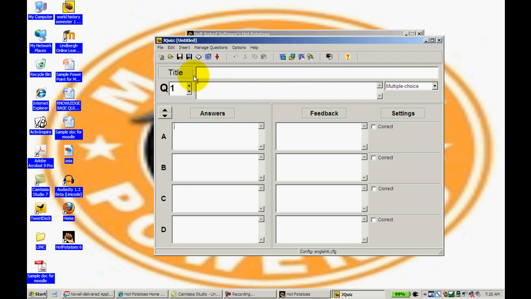Okay, let's talk about what this is for a minute. Title right here, this is the title of the quiz. Q1 is question number 1, and this is where you put the actual question. Then you have A, B, C, and D. You can get more options by clicking this button up or down. If you only want to use A and B and not C or D, then just don't put anything in that option.